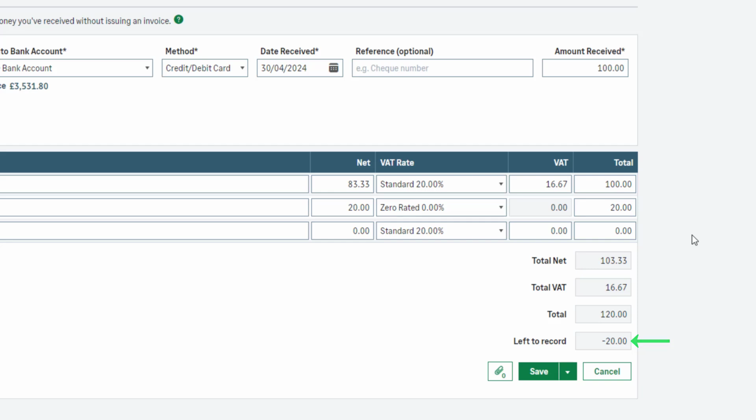In our example, item line 1 is not showing the correct values. The total amount including VAT for this item line should be £80. By amending the total to the correct amount, the VAT and net amounts have been calculated automatically by Sage Accounting. The total net, total VAT and total boxes now show the correct values. The left to record is 0.